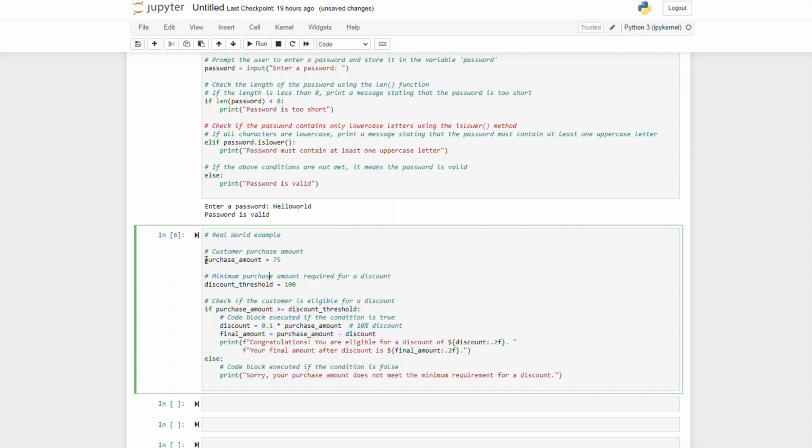We start by defining the customer's purchase amount, purchase_amount, and the minimum purchase amount required for a discount, discount_threshold. The if statement, if purchase_amount greater than or equal to discount_threshold, checks if the purchase amount is greater than or equal to the discount threshold. If it is, the condition evaluates to true, and the code block within the if statement is executed. Inside the if statement, we calculate the discount amount, discount, as 10% of the purchase amount. We then subtract the discount from the purchase amount to get the final amount, final_amount.